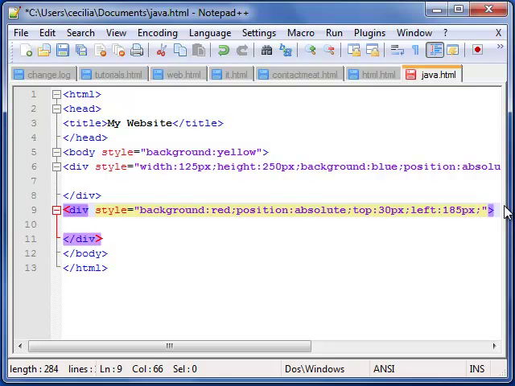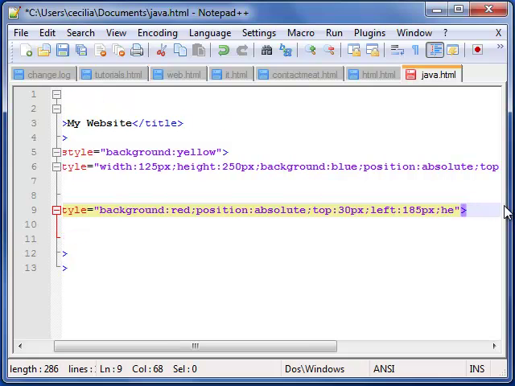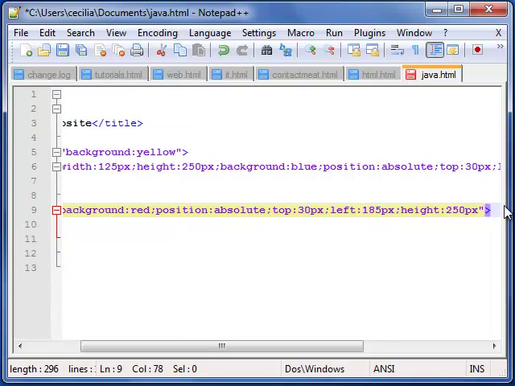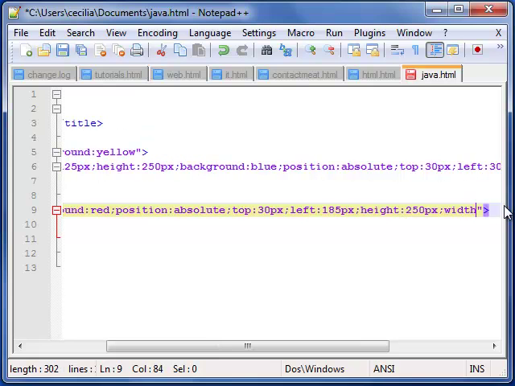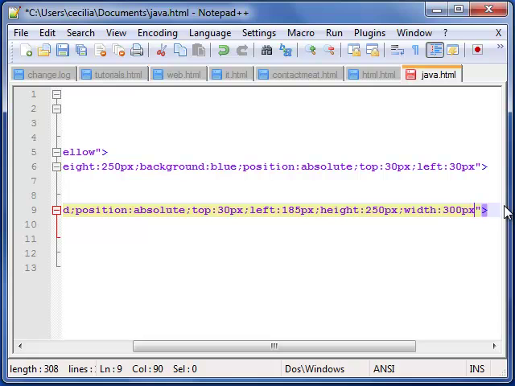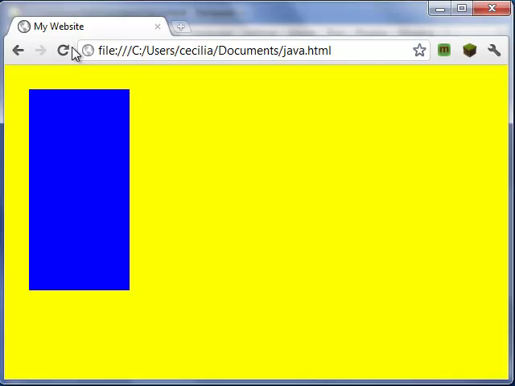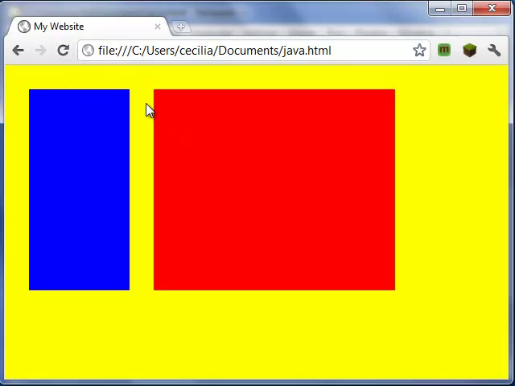So height, we want it to be the same as the other one, so I'm not going to misspell it this time. It is going to be 250 pixels, so it will line up with the other one. And for the width, I think we want to make it a little wider, so I'm going to make it 300 pixels. And if we save that, and now we open this up and refresh, now we have a red box, 30 pixels from our blue box.